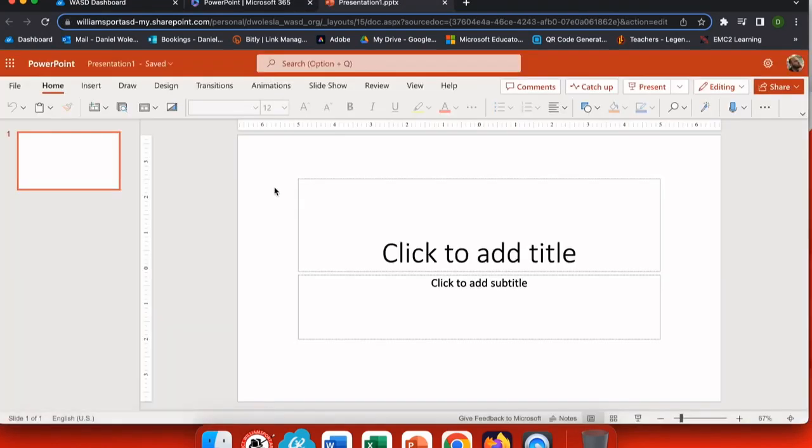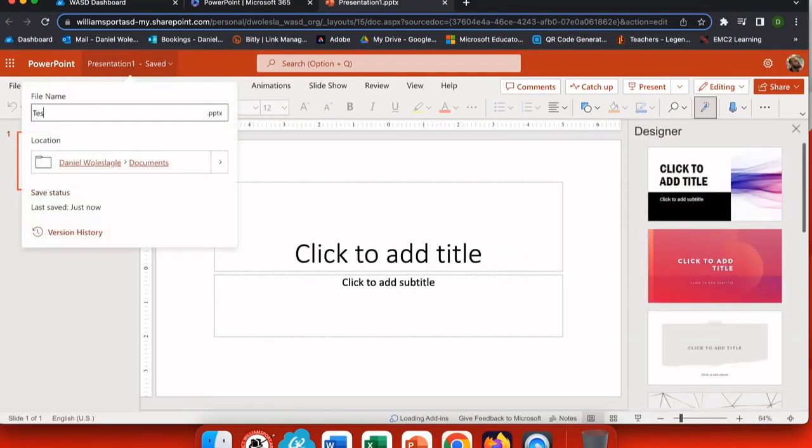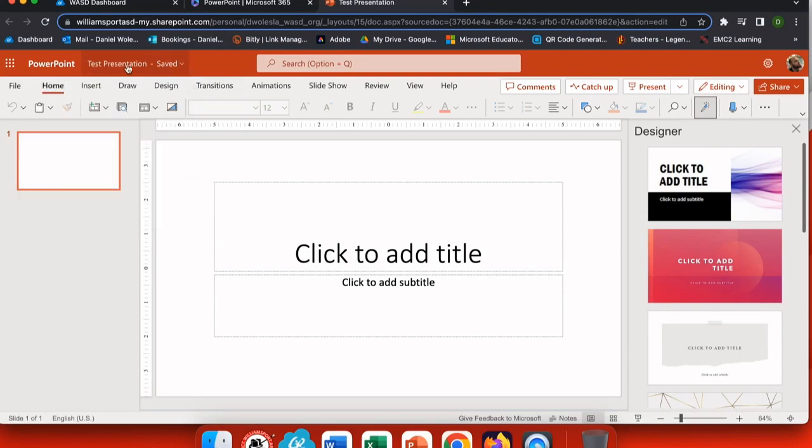We have templates to choose from, but today we're going to start by opening a blank document. Now that I have my blank document, I see that I need a title. This should be something that's easily identifiable in case you need to search it later. I'm going to call this Test Presentation, and you'll see that it's saved right into my documents automatically.